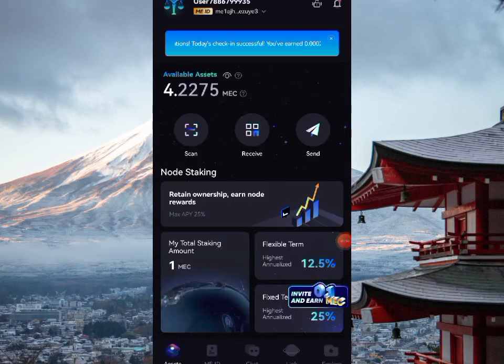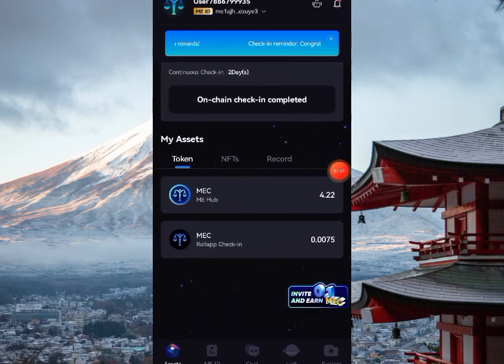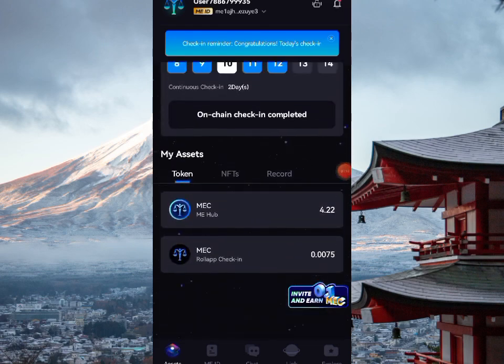So what you do here basically is to come and check in. Right, so I've checked in for today being the 12th. I missed the 10th, so my check-in count is just 2 days, right? So this is my balance, 4.22.